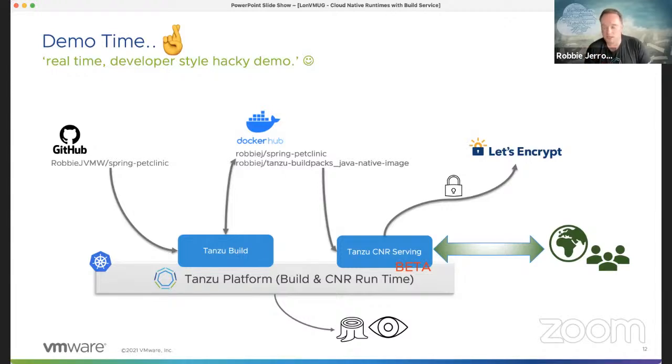So Spring Pet Clinic is a Java microservices application that we use for all kinds of education and training. It's been around in the world of Spring and Java for a very long time, so it's a great demonstration of various parts of software architecture and deployment. I'm going to use that in my Tanzu build environment to build a version of Spring Clinic. That's going to push out to Docker Hub, and that's going to give me my container registry.